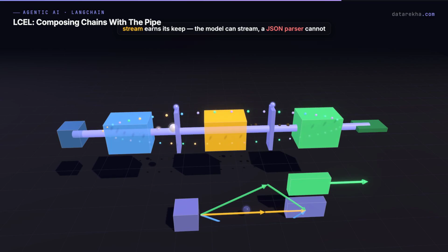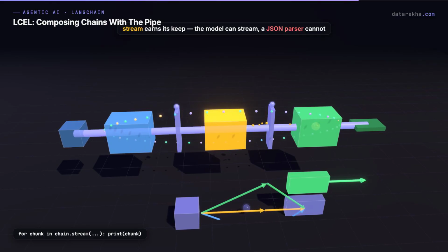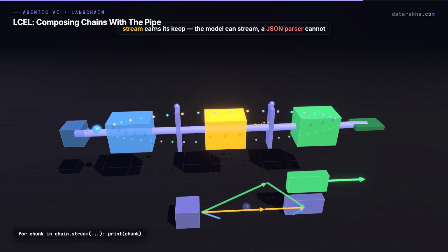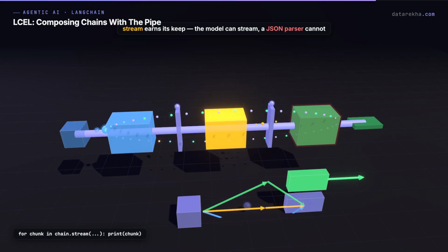And streaming is where the pipe most obviously earns its keep. Loop over chain.stream and print each chunk, and LangChain figures out which steps can stream. The model can. A JSON parser cannot, and gives you incremental output where it makes sense.